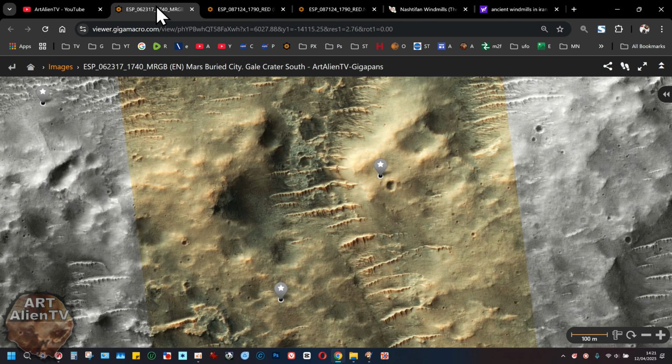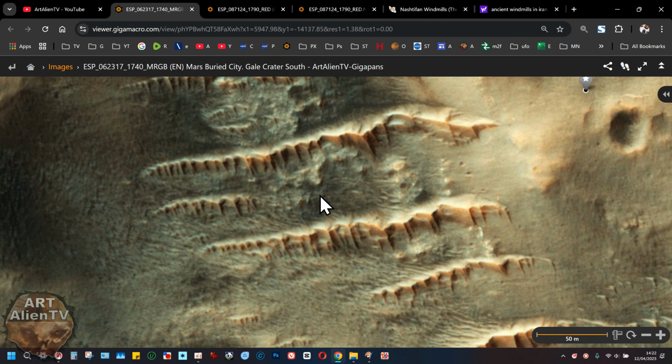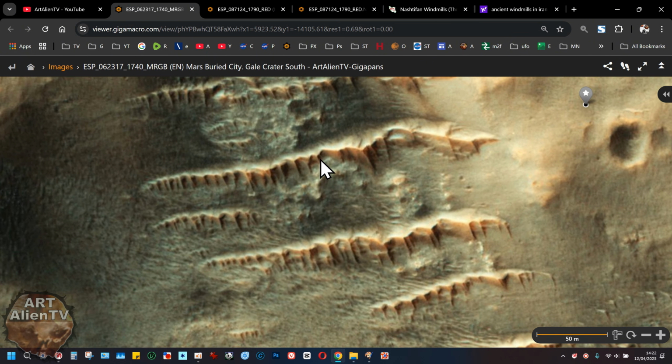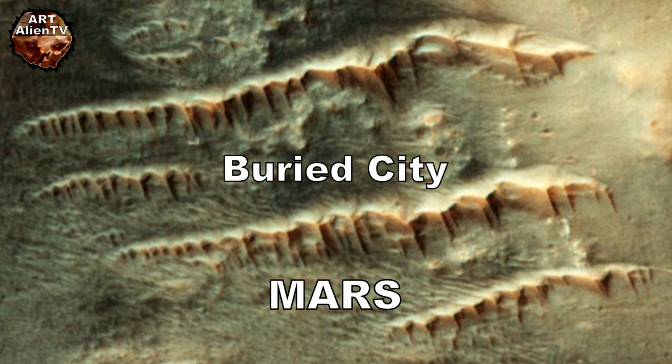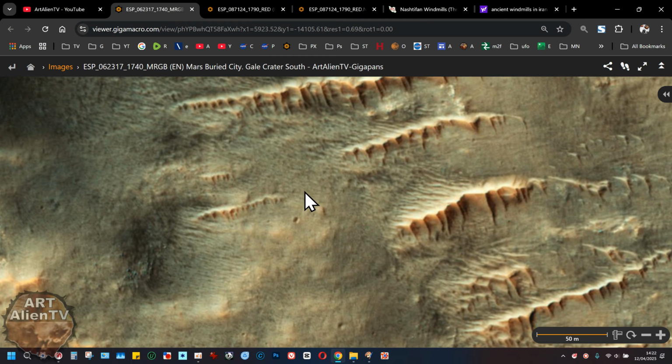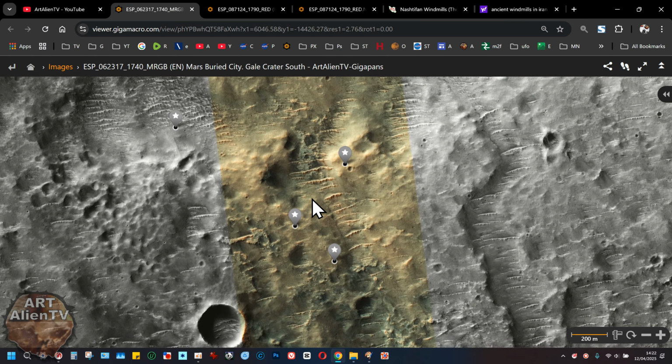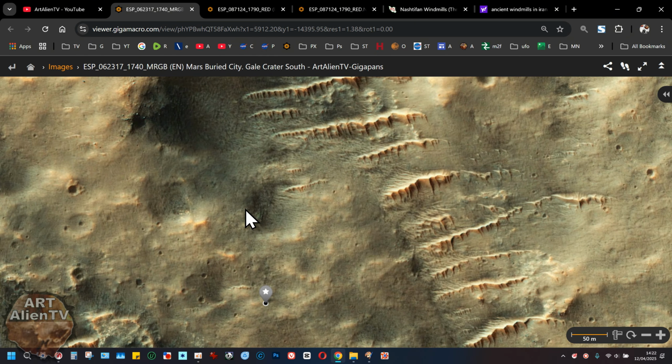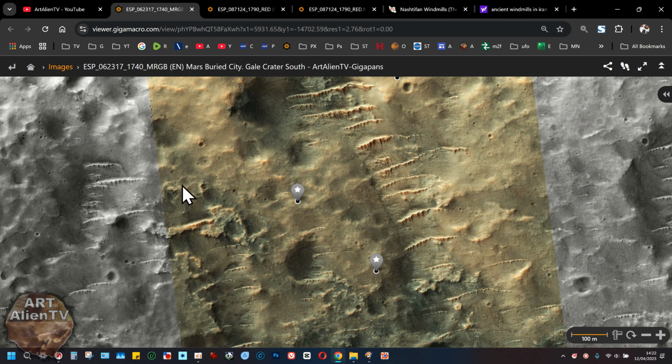And this is the actual Gigapan I showed in that video. Mars Buried City, Gale Crater South, right? And this was taken by the Mars Reconnaissance Orbiter, and this is the area that I showed. Now, not only have we got these weird angular dunes like this, which look artificial, or at least partly. There's long rows of them, but there's loads of squares in the ground like we have here. We've got one here, like rectangles in the ground. This is a buried city here.